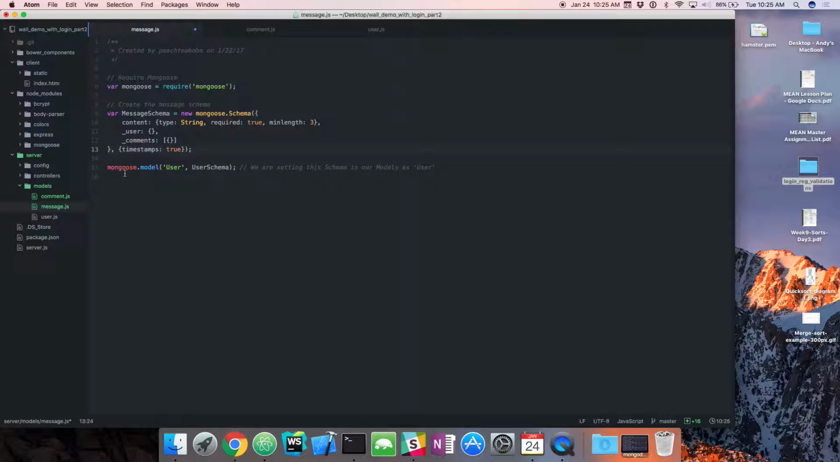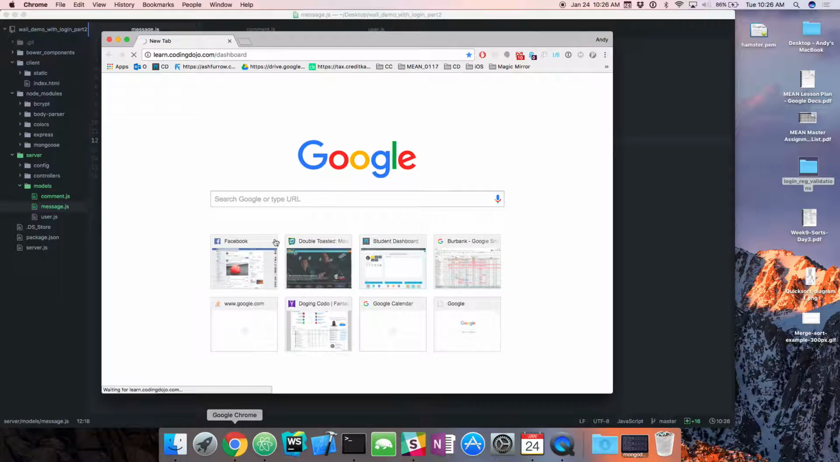Timestamps true, Mongoose model, it's going to be message, and it's going to be message schema. Change the little comment here. So this guy is looking good. All we need is to have the association syntax in there, and it's just not loading. There we go.